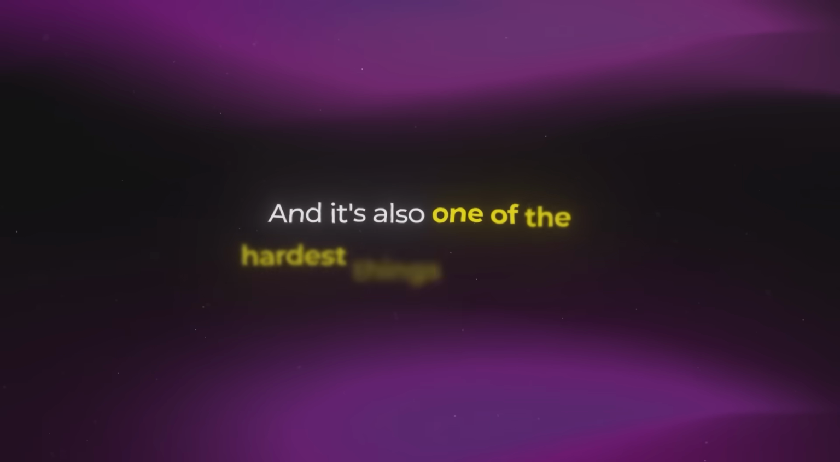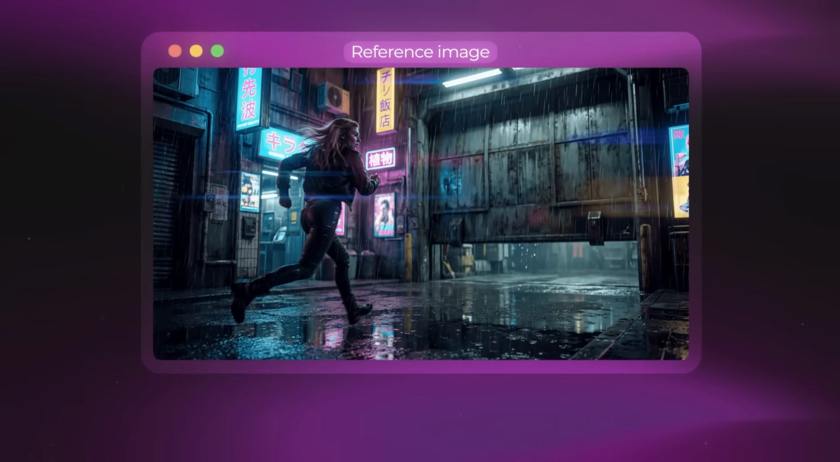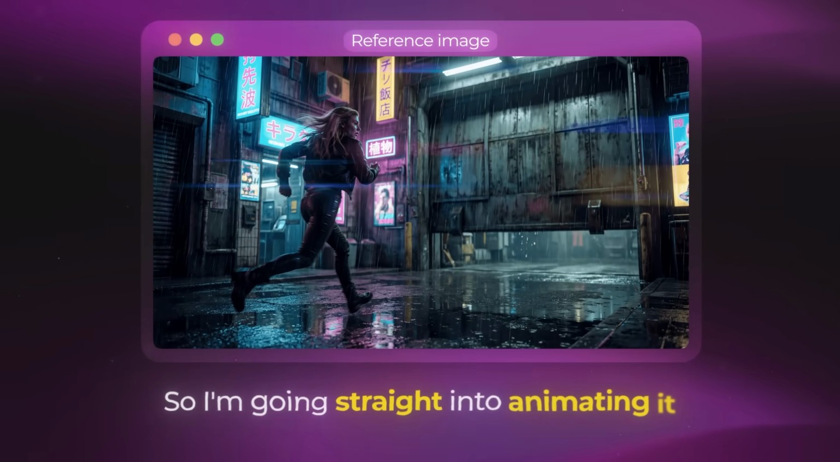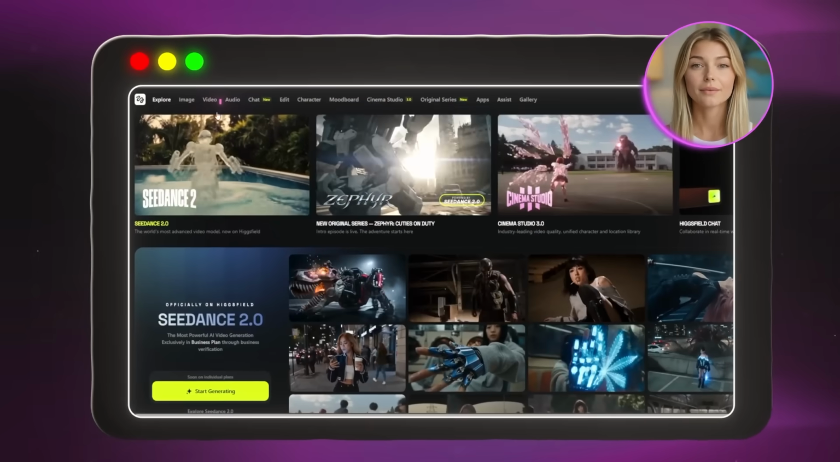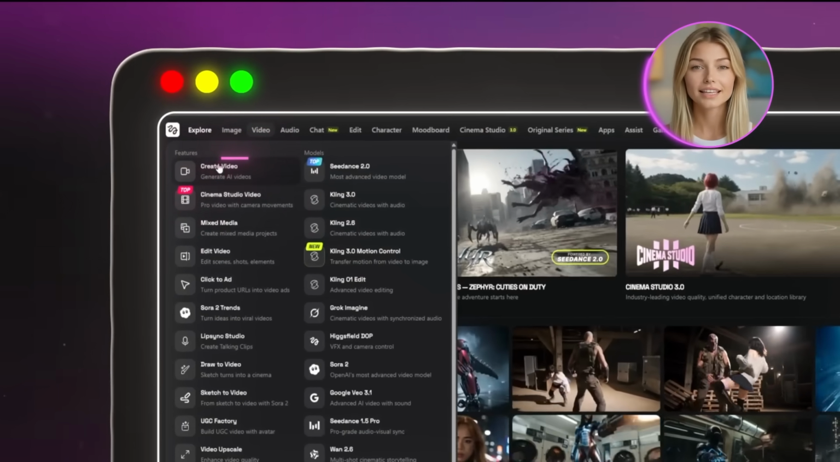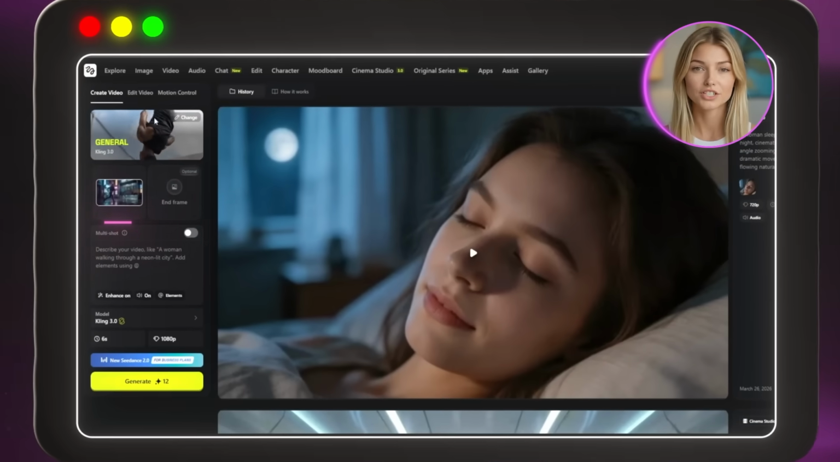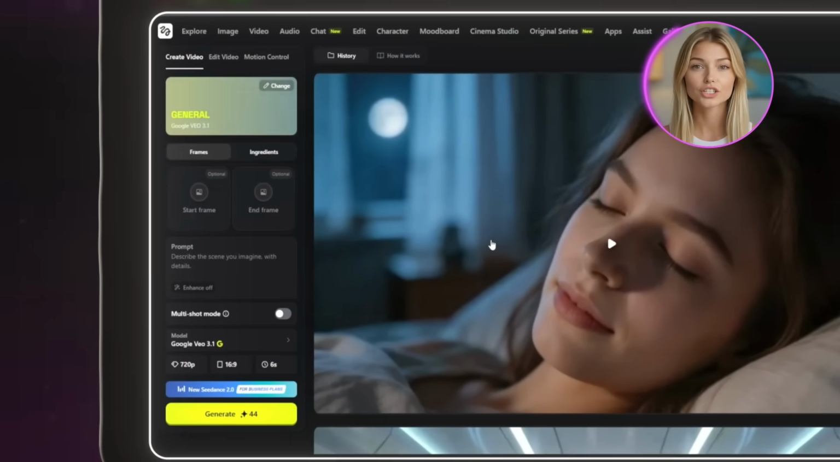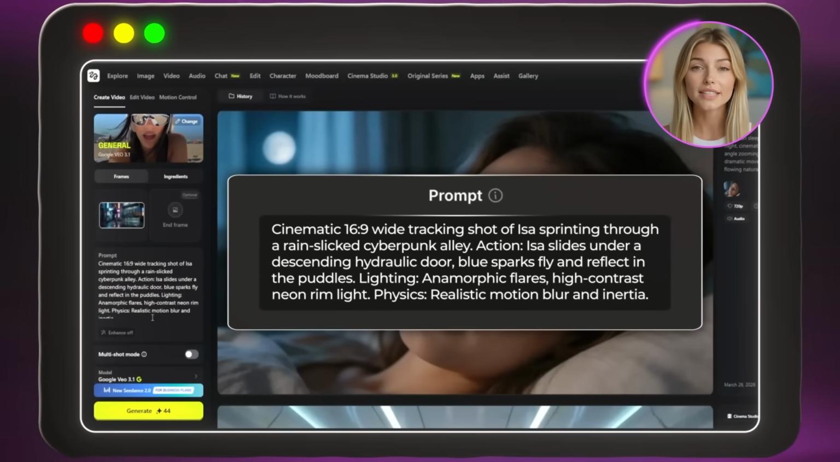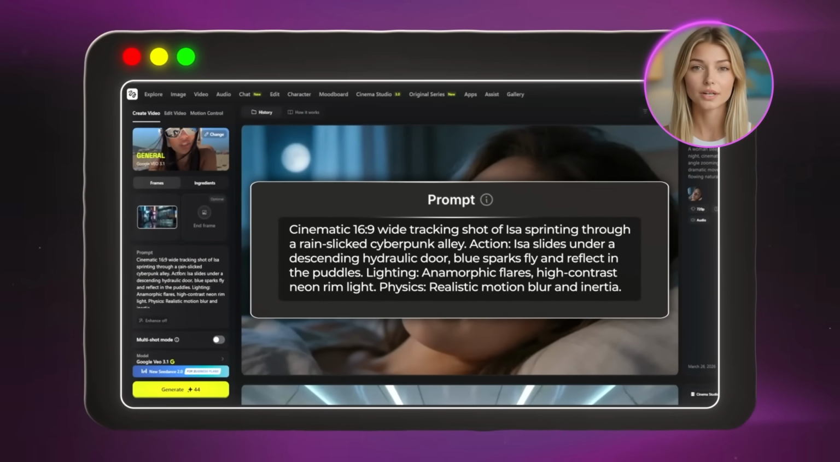And it's also one of the hardest things to get right because you need realistic motion blur and proper physics and lighting that actually reacts to the environment. I've already created the reference image for this one, so I'm going straight into animating it. I've also created a consistent character of myself using the character feature in Higgsfield, so I'll be using her in our generations. Inside Higgsfield, I'm heading to the video tab at the top, clicking into create video, uploading my image as the start frame, selecting my model, and dropping in the prompt. All models get the same prompt and starting frame, so let's see what comes back.